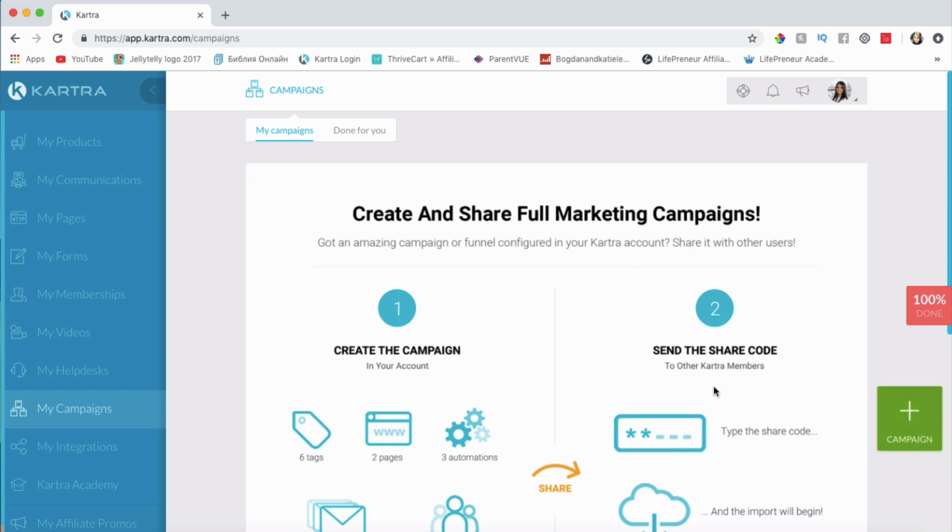So let's go ahead and create a full blown marketing campaign or funnel, and I'll show you how it's done and how you can actually share this funnel with other Kartra members, or if they are not Kartra members yet and they would want to become Kartra members, you obviously will be able to share it with them, and they can sign up with Kartra and use your high converting funnel as well. So let's go ahead and dive in.